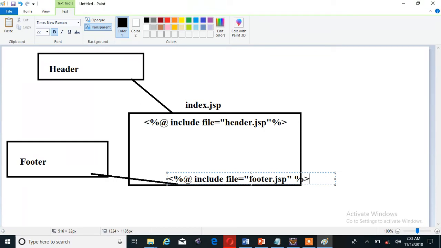But one point you have to remember: this file is included at the time of the translation phase. It means before running the application, if you know the file which you want to include, you can include that file. But if you want to include a file at runtime, where at the time of compilation you don't know exactly which file you want to include, that file cannot be included using the include directive. By using the include directive we can include only a file whose name you know exactly before compilation, at the time of compilation.